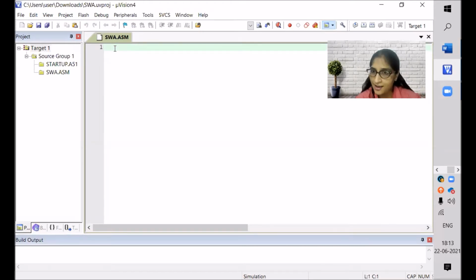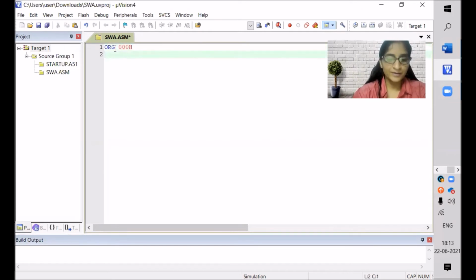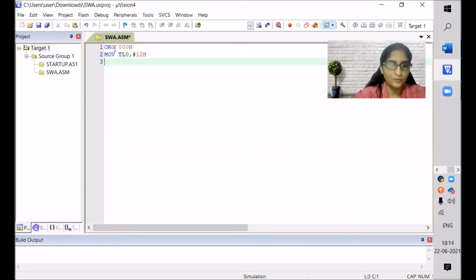First, we need to take two glasses and fill them with something. So here we are taking TL0 and TH0, and we are putting some data in them. We start with the origin, ORG 00H. First, we take data: MOV TL0, comma, some value. I'm taking 12H. In the same way, we take a value for TH0: MOV TH0, comma, 11H.